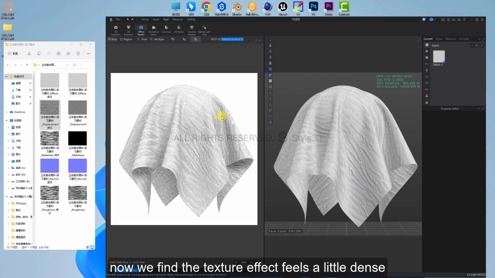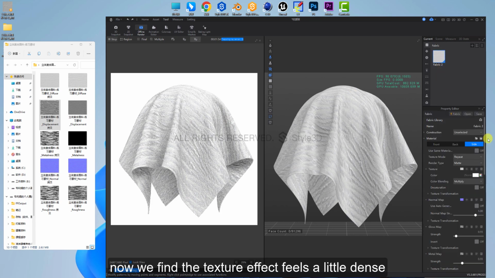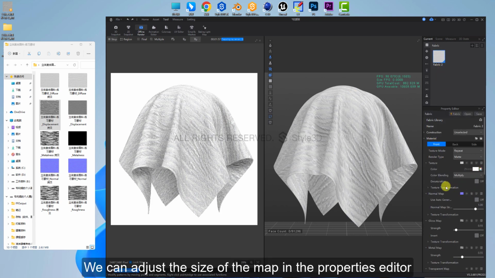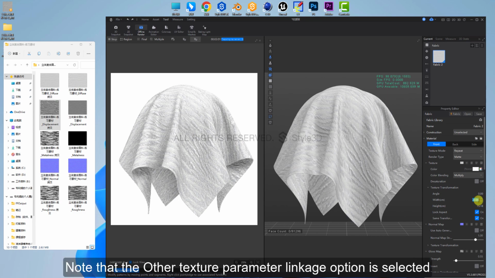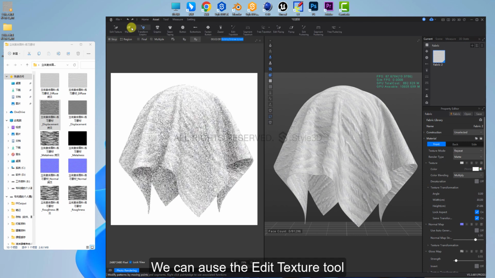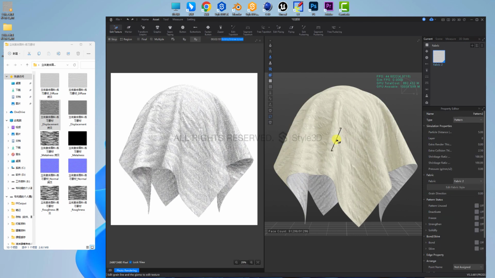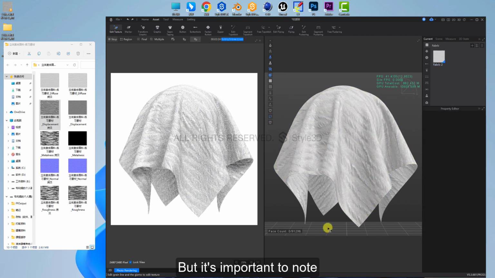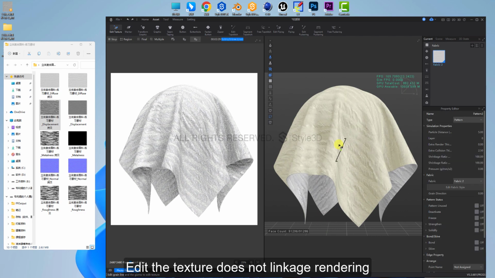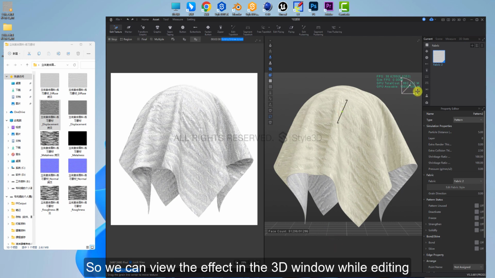Now we find the texture effect feels a little dense. We can adjust the size of the map in the Properties editor. Note that the other texture parameter linkage option is selected. We can use the Edit Texture tool to adjust the fabric texture position. But it's important to note that Edit Texture does not link to the rendering, so we can view the effect in the 3D window while editing.